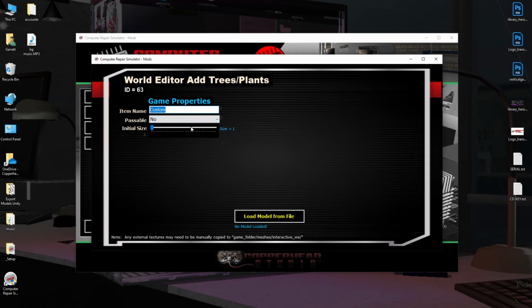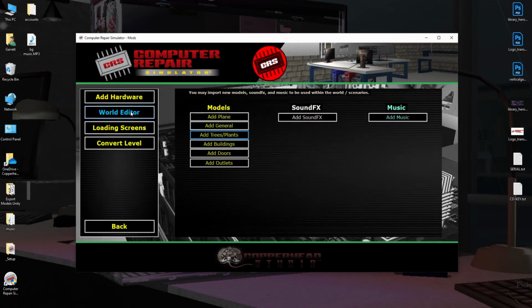Then you can set the initial size. By default, we're going to keep it at 1, and that's like your 1-to-1 ratio. Then you load the model file, and then you press next, you follow the wizard, and when you go to use the world editor again, you'll now have that object to use. And it's also added to the game if you were to convert that.